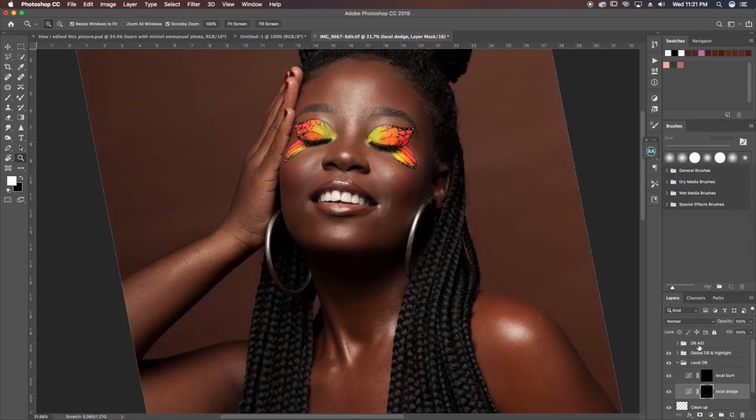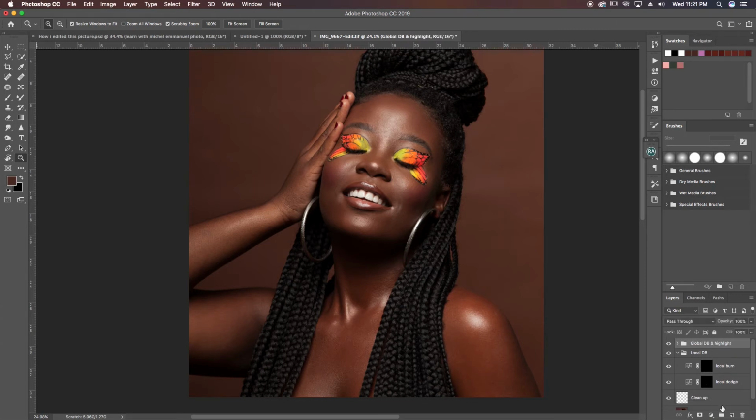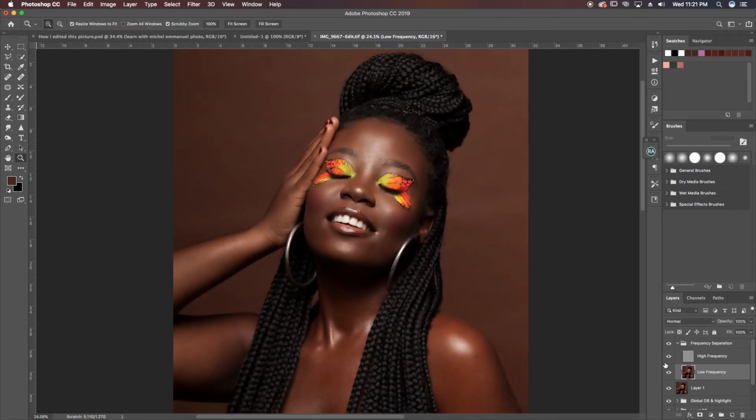So let's hide this and then my image. I'm gonna move all of them to one, and my frequency separation is set to 16 bit. I like to hide the high frequency so I can see my base image, so I can draw gently on this and then get the result that I want.